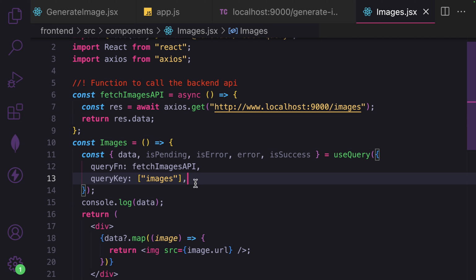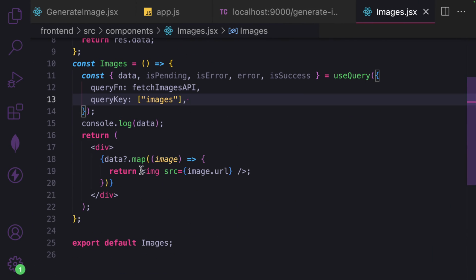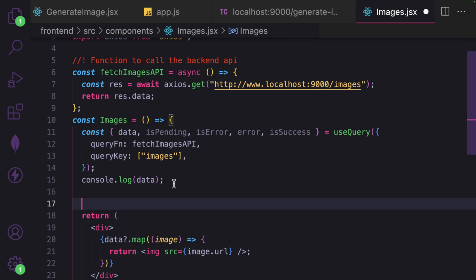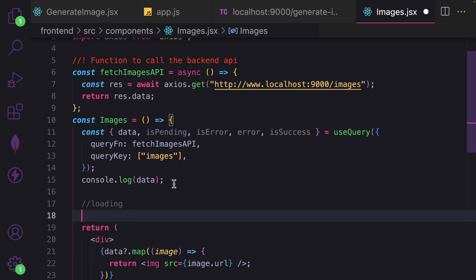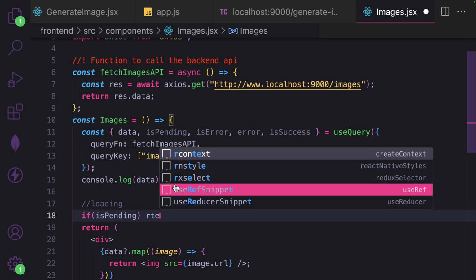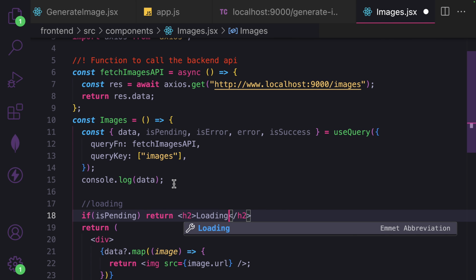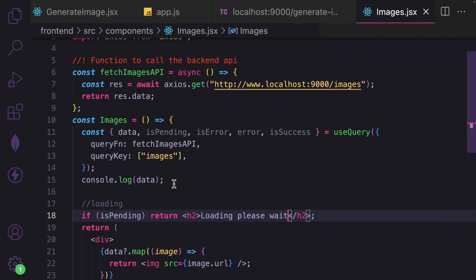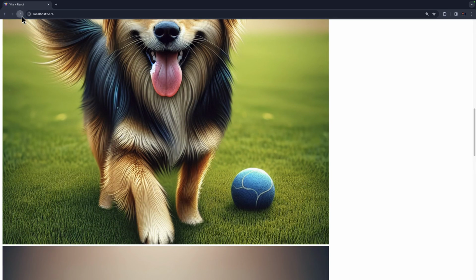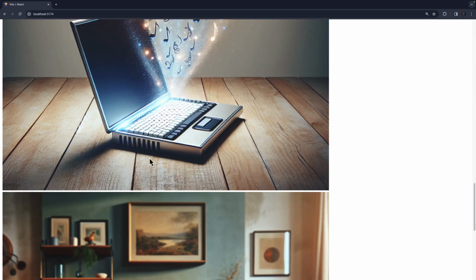We can display loading or error upon fetching. So I will say that loading here as if is pending, then we are going to return, you can use customized JSX, an H2. I will say loading, please wait. And in case we have an error too, we can display that. So let's see. If I refresh, we have loading and we got the result.